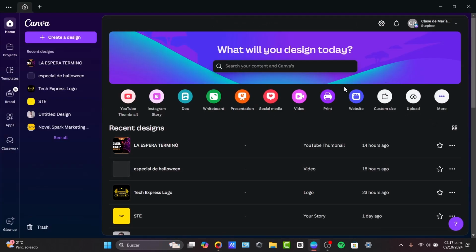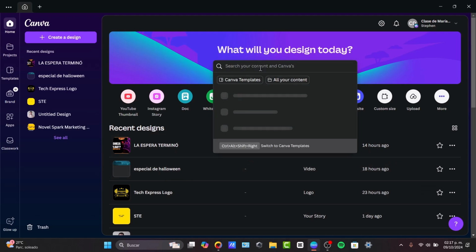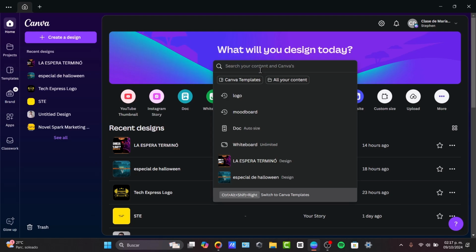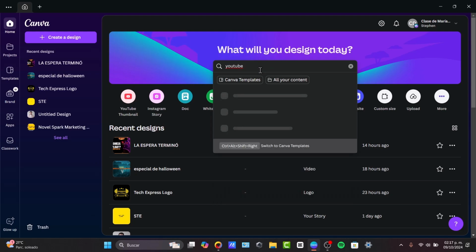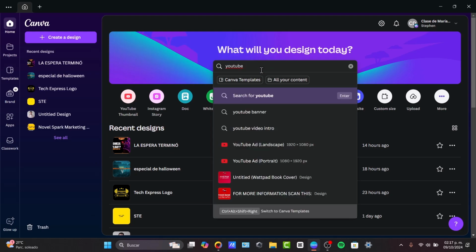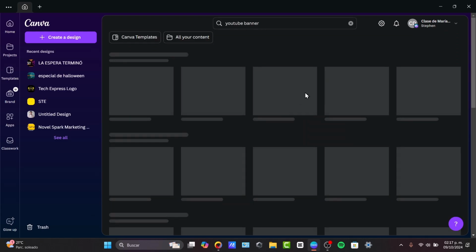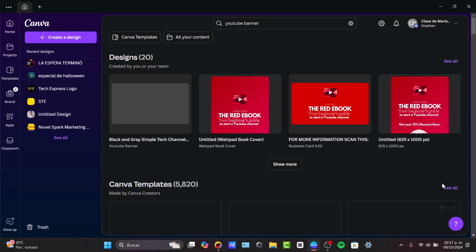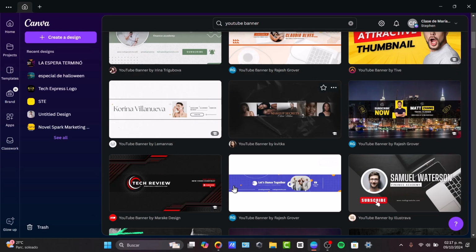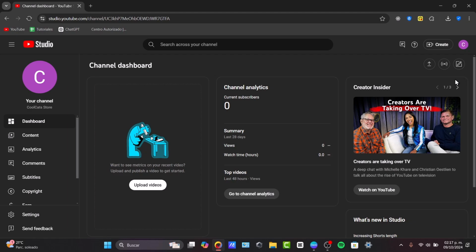Inside here in Canva, what you can do is search your content in Canva and look out for a Canva template. So if I just type, for example, YouTube, you can see that there's a lot of templates that we can use. For example, YouTube ad, YouTube banner, and much more stuff. So YouTube banner should be giving you a lot of content that you can use to get started totally for free.